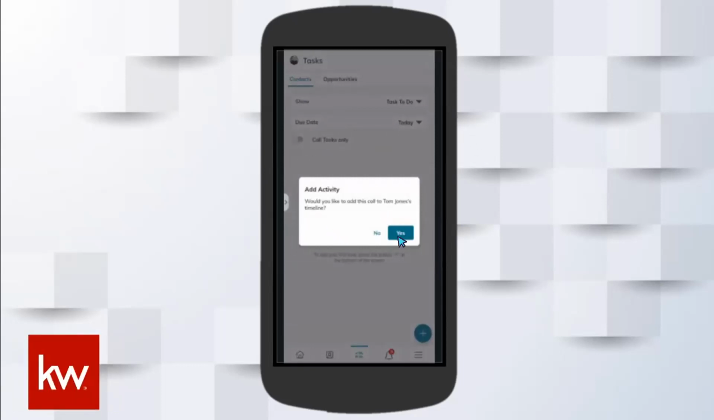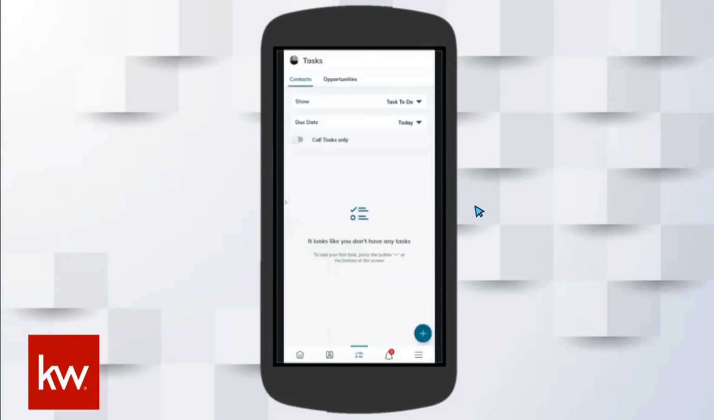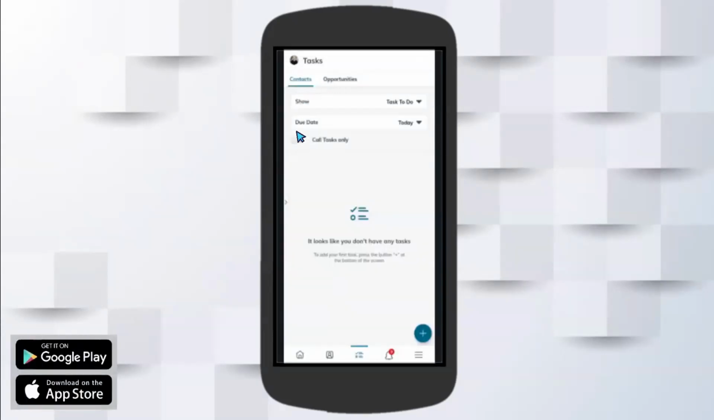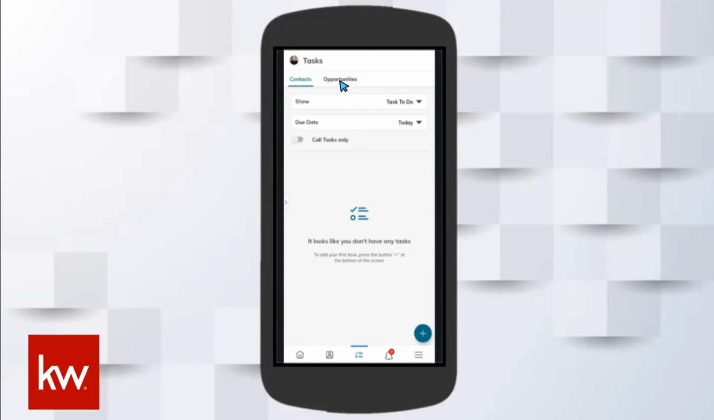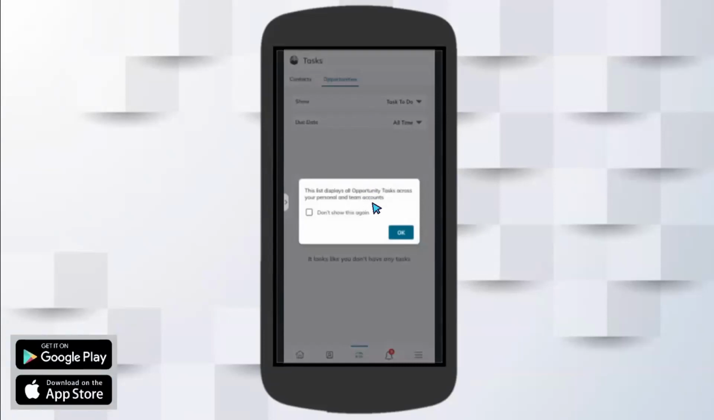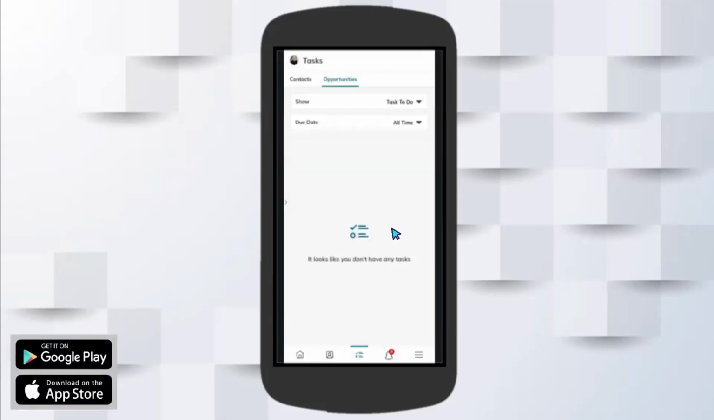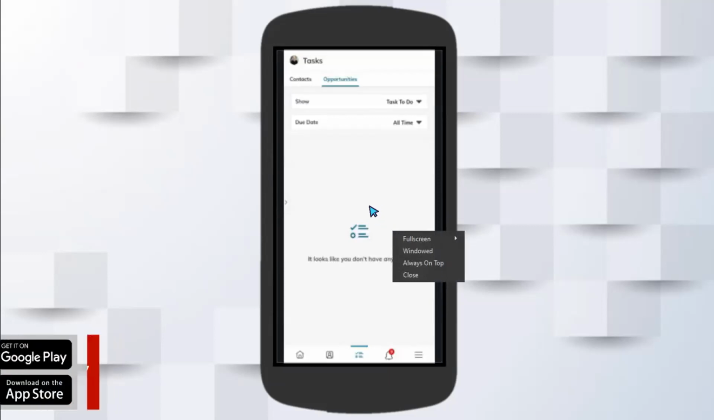We'll hit, would you like to add this call to Tom Jones's timeline? So I'm going to hit no right here. And you should see your contacts to-do list. You also have your opportunities right here. So if we give this a click, it'll ask if I want to add any opportunities to this account. I'm actually going to hit OK, and then I'm going to back out here.